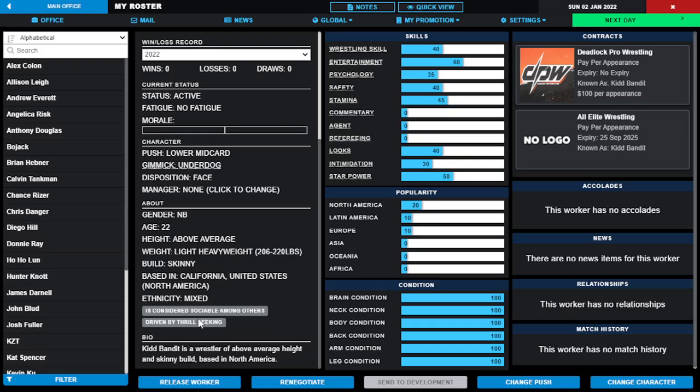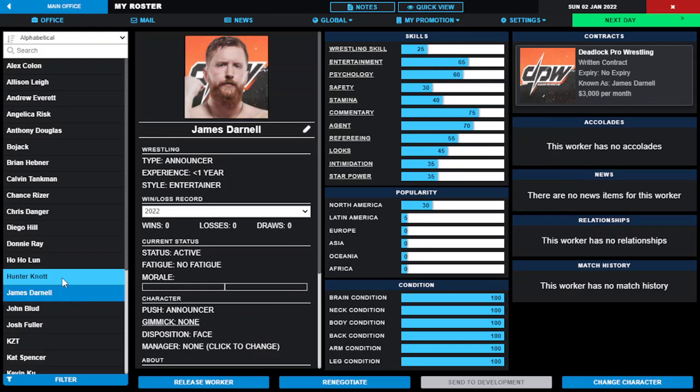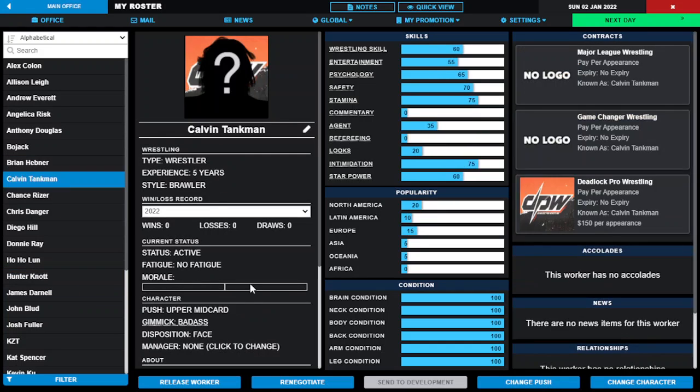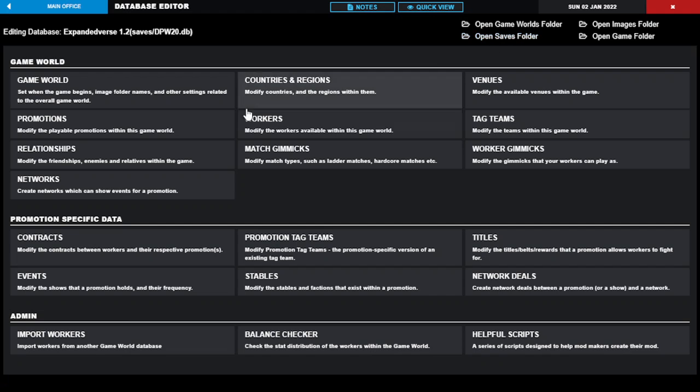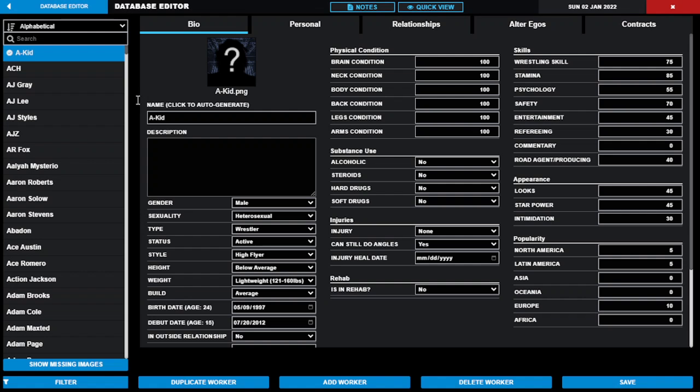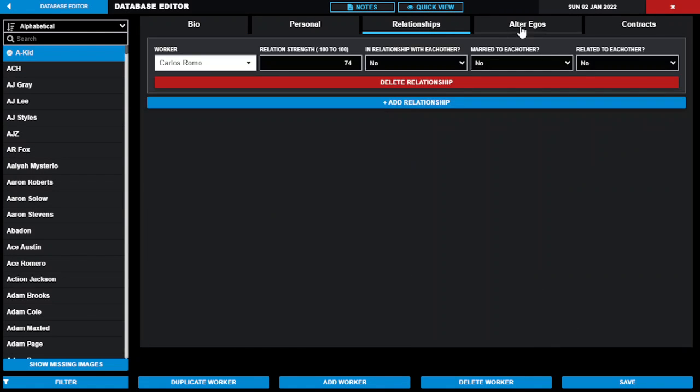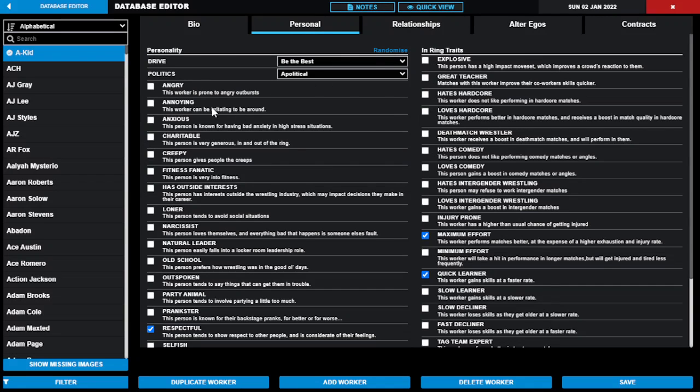And on top of that, as you see here, they got different traits about them, right? So Kid Bandit is considered sociable among others, driven by thrill seeking. And there's also one with other people, like Calvin Tagme is known for their toughness. But there is one that I will actually go in and show all the other ones. Just gonna select a kid here, and we're gonna go through and look at the personal and traits and all this stuff. So this is what really depicts them as a worker.